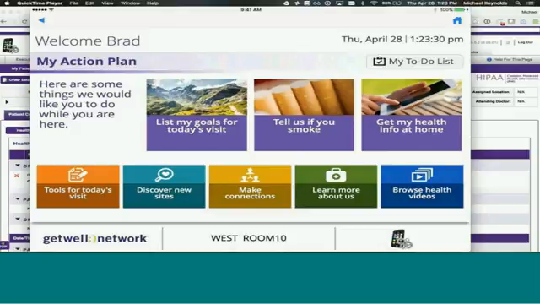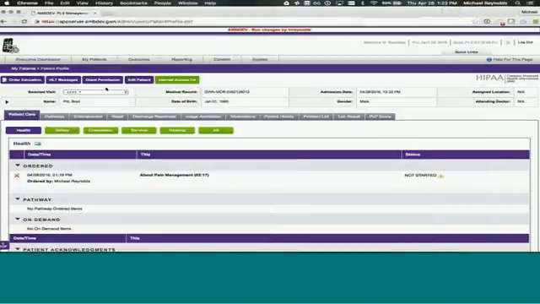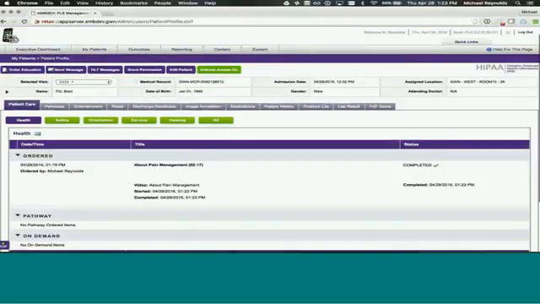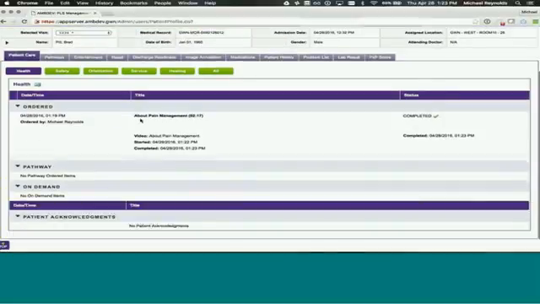So now if I go back to the patient record and refresh the screen, we can see that the outstanding About Pain Management order has been completed, just as though the patient had watched it in a normal GetWellNetwork bed on a television.